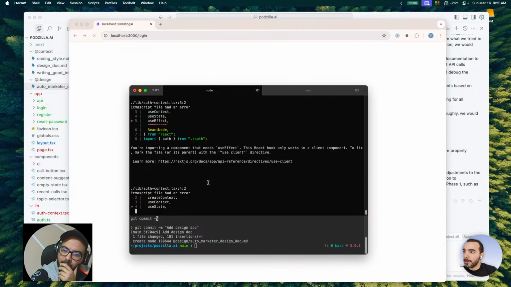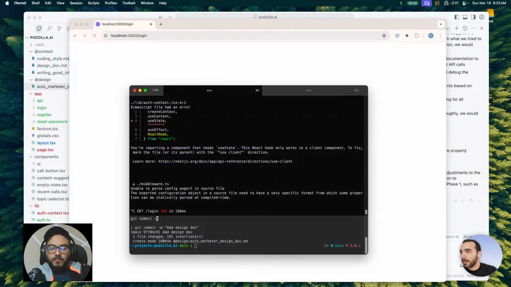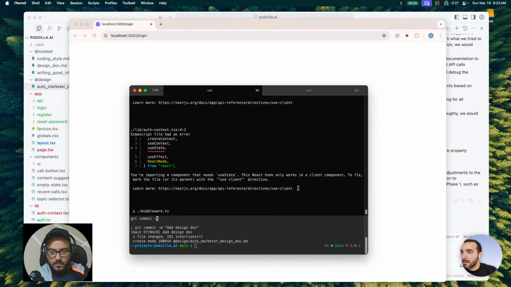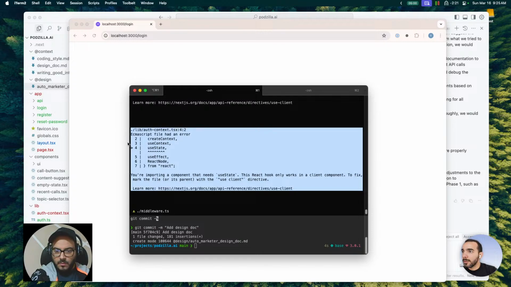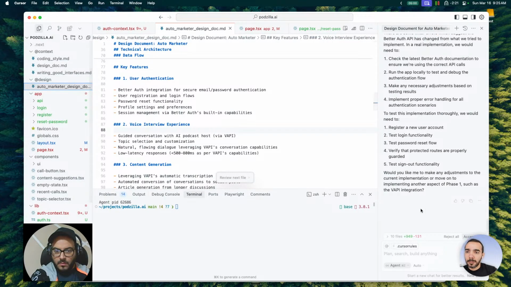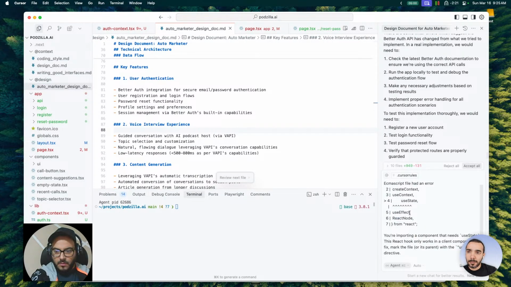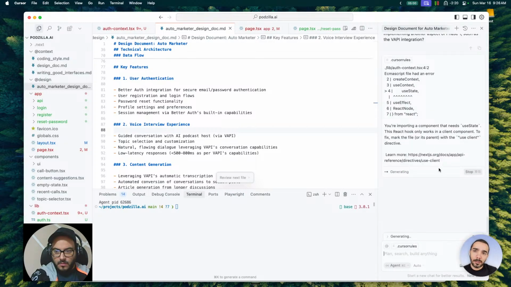Unable to parse config expo. Okay, all right. We lost it. Let's see what's going on. Let's feed it the error, and let's just see what it comes up with.